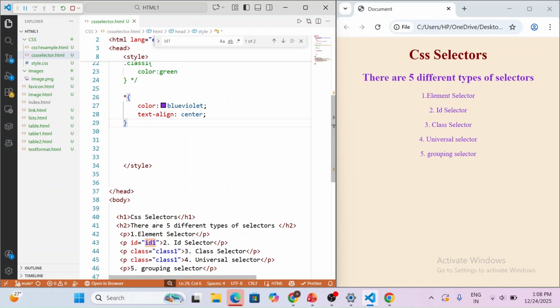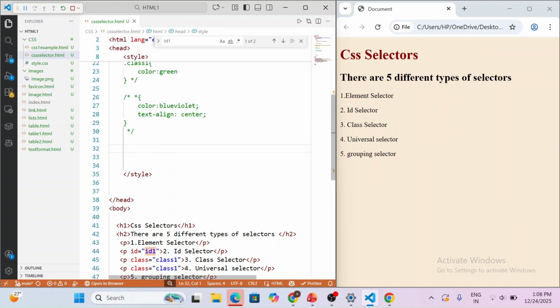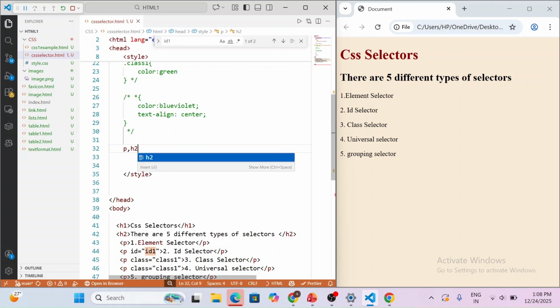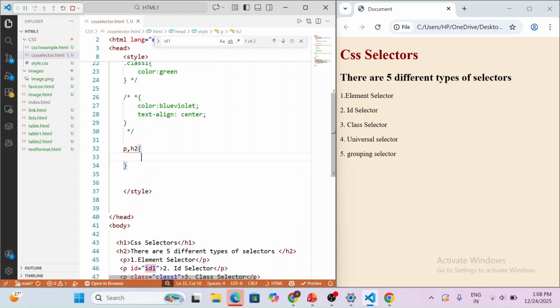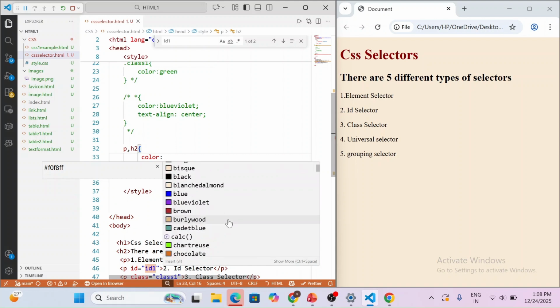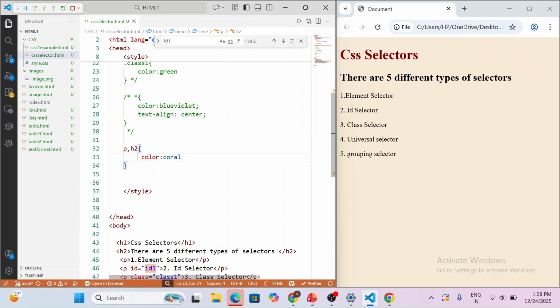So the next and last one is grouping. I'll comment this universal selector. Okay, just refresh, and everything else is the same. So now I'm going to choose the grouping selector. For grouping I'm going to choose p and h2. H2 is in black color, right? For these two elements I'm going to choose color colon, some different color. Okay, this coral color I'm going to take, semicolon.